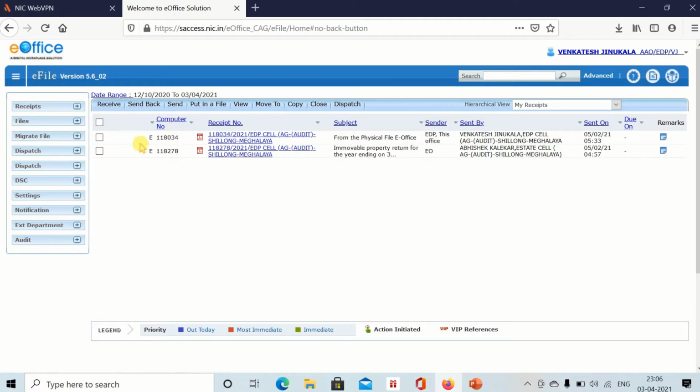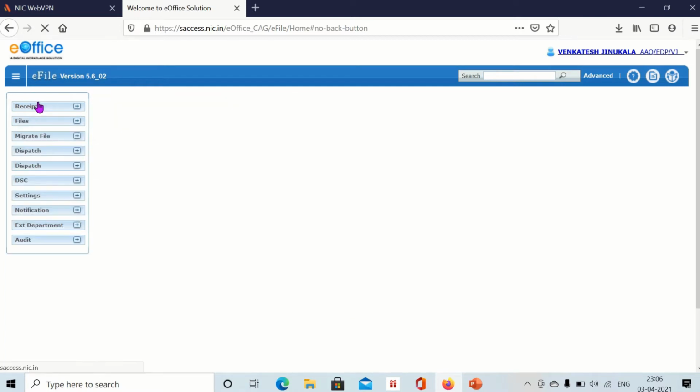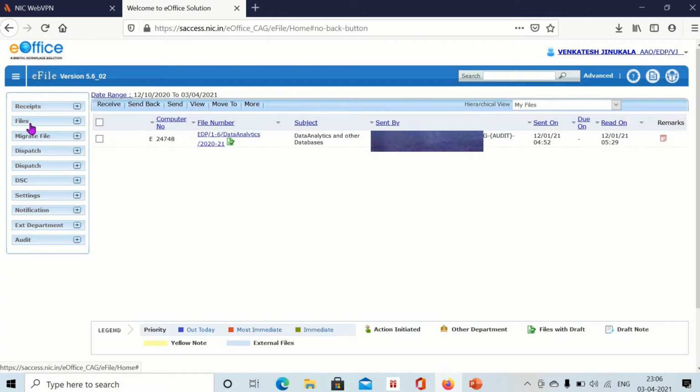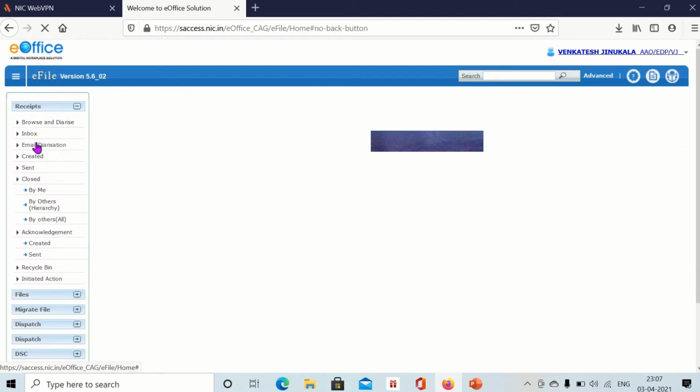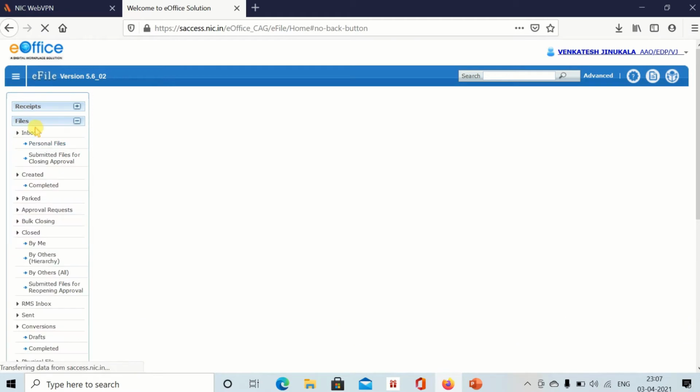And second thing, so in this way you have created or generated many letters. Then where to keep these? Now you will have to put these in some files, then only you can put up the file. For that you need files. Those options will be available in files. For creating any file or to put up any file, you need to go to files.